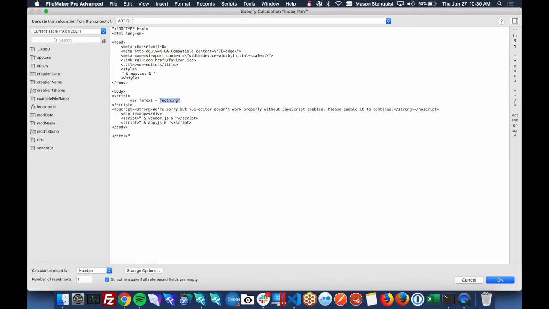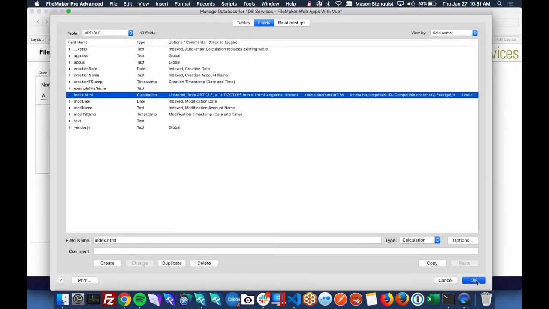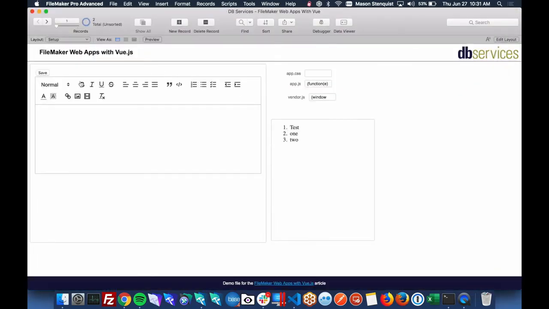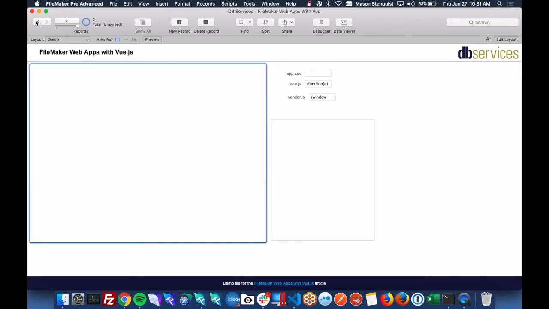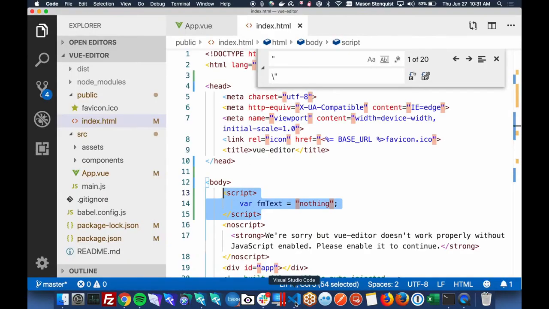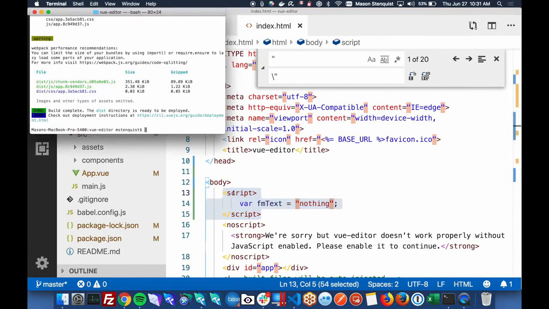we'll do single quotes, then double quotes, 2 ampersands, and we will bring in our text from here. So we've done it, but we still don't see the results because we haven't updated it with our newest build. So our build should be done, and it is.